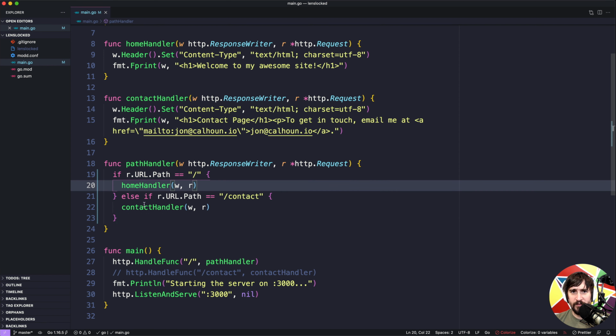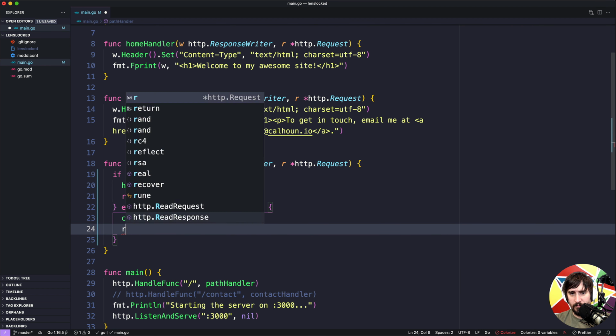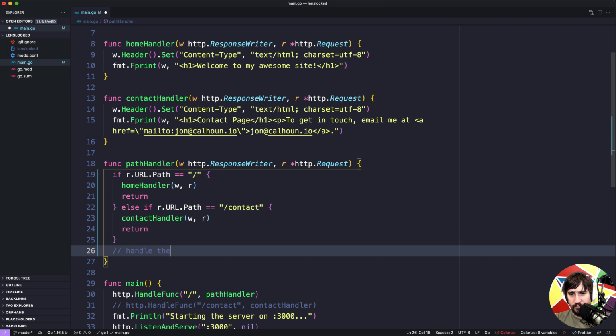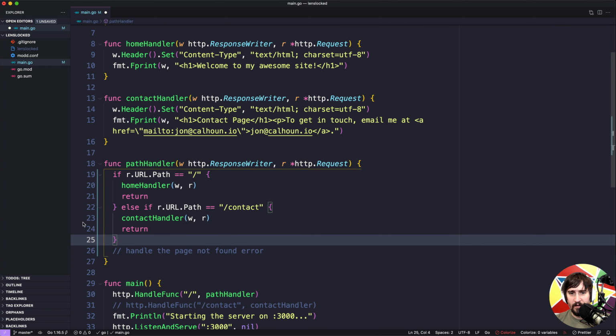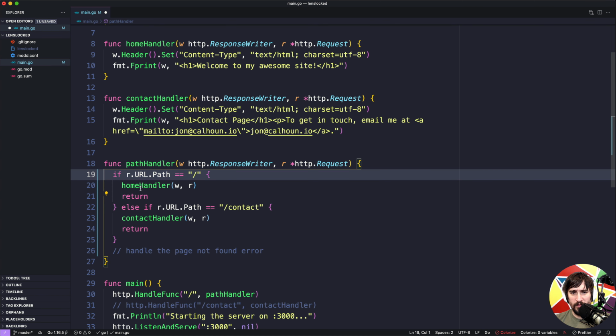There's a couple ways to do this. One of them could be to add return statements to each of these ifs. And then outside of the ifs, we could put something like handle the page not found error. We could do that here. We have to add returns to all these, and it ends up just being a little bit more work. So what I would probably suggest, especially when you start to get to multiple cases, instead of having just a bunch of else ifs, is to use a switch statement.